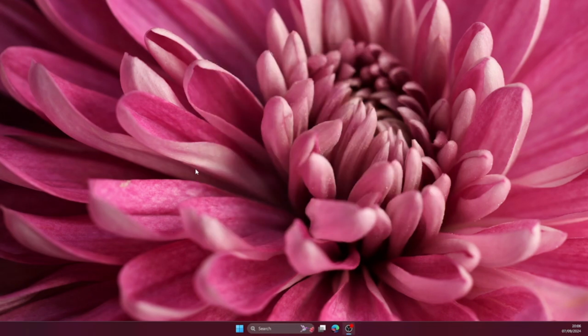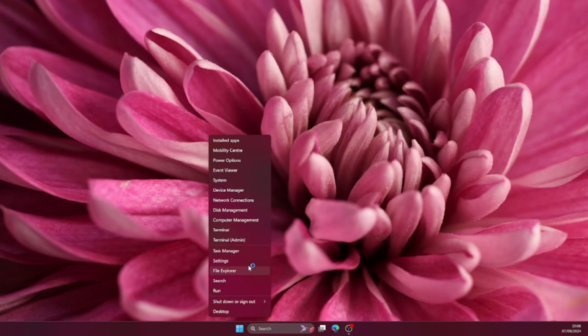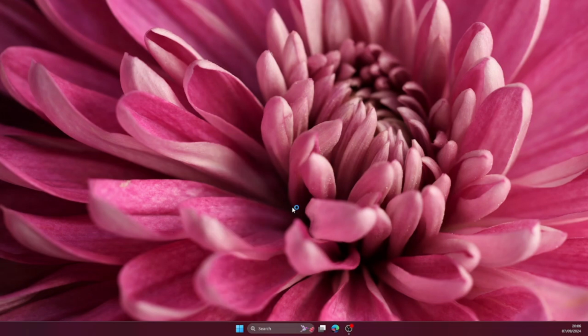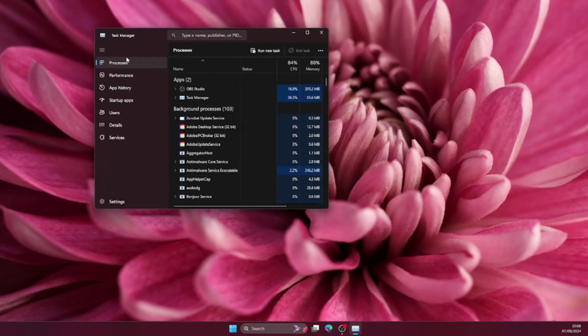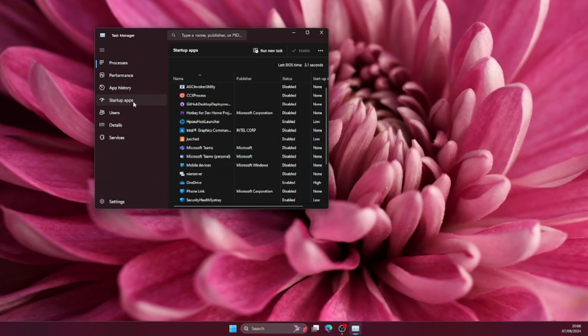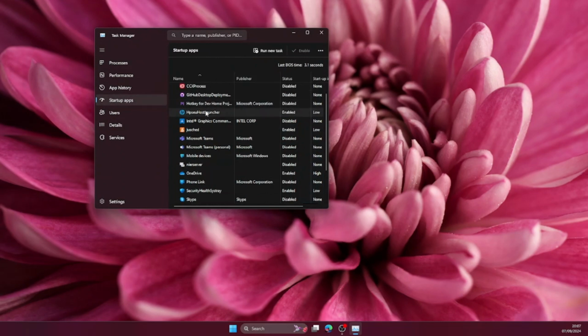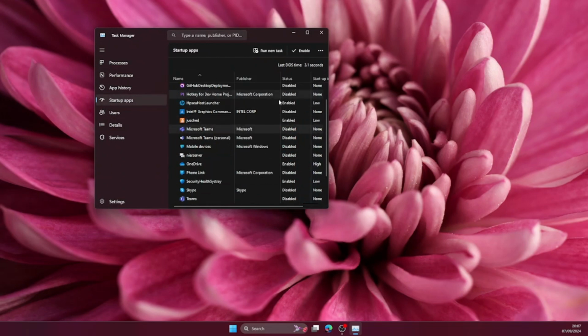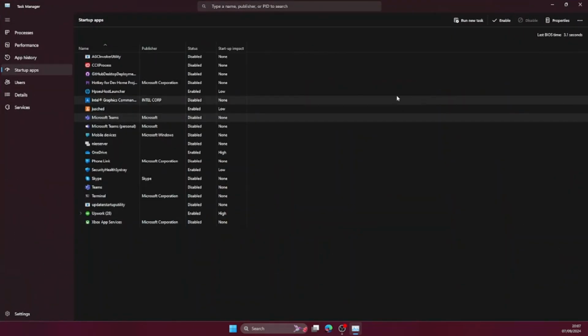And the second solution is to disable startup programs. So again, in Task Manager, you can right click on the Start button here, go to Task Manager, and let's expand this. I will go to Startup Apps, and we can see some startup apps that could take a lot.